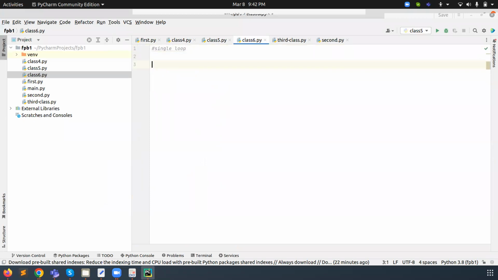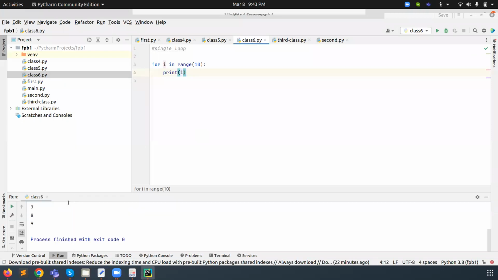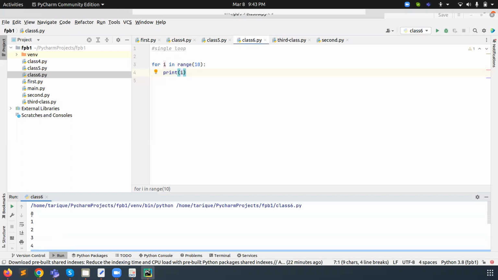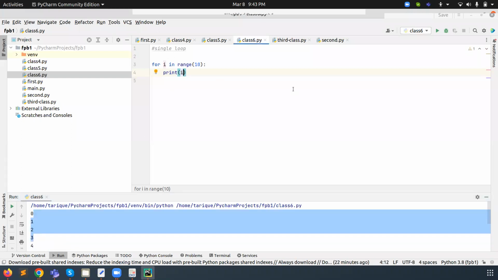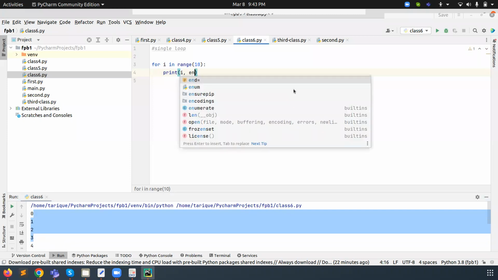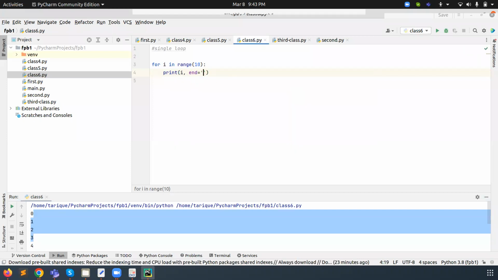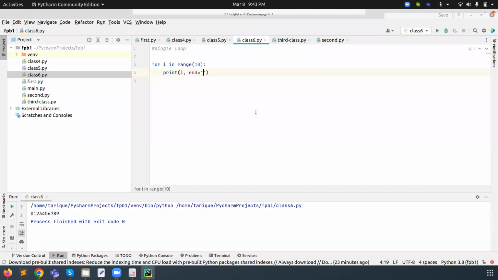Single loop we are using. It will always come on a new line. If we want to give it on the same line, then we need to run it this way. If we want to give one space, then it will show a white space between the two digits.